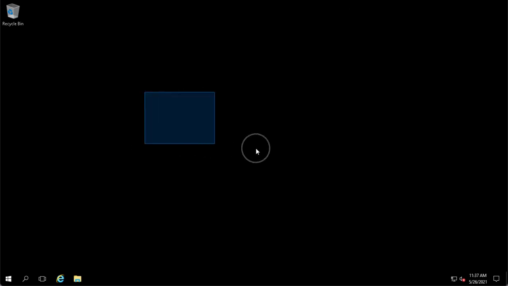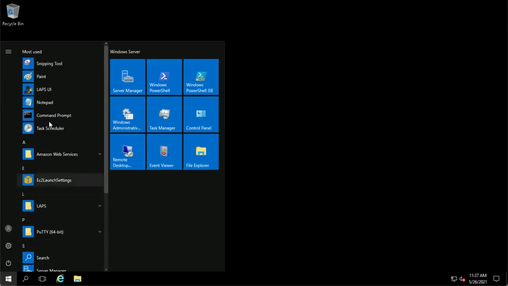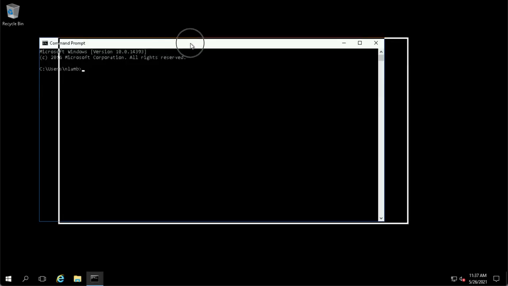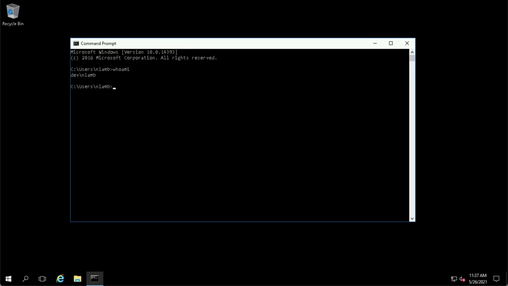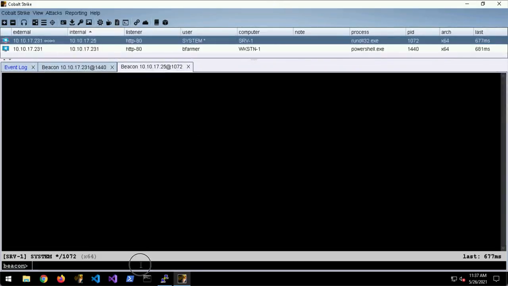So if I move across to workstation 2, let's open a command prompt. So we are nlam. Nlam is a domain admin. And all we have to do is interact with server 1 in some way. So let's just do a list of the C$ drive. Okay. And wait a bit.